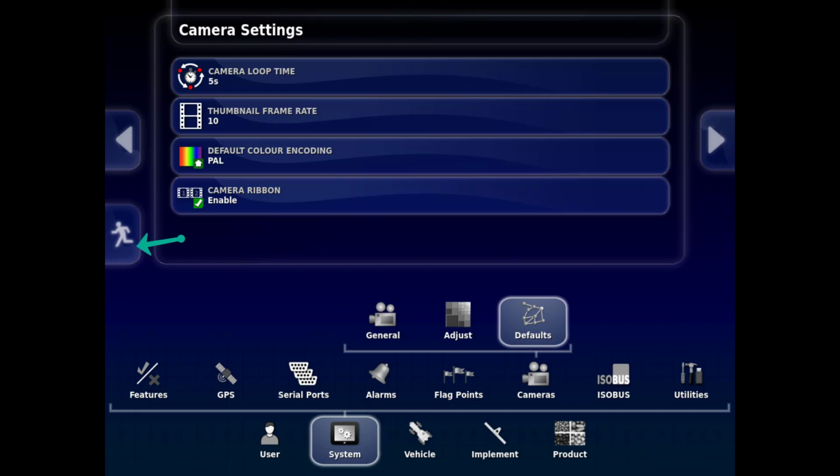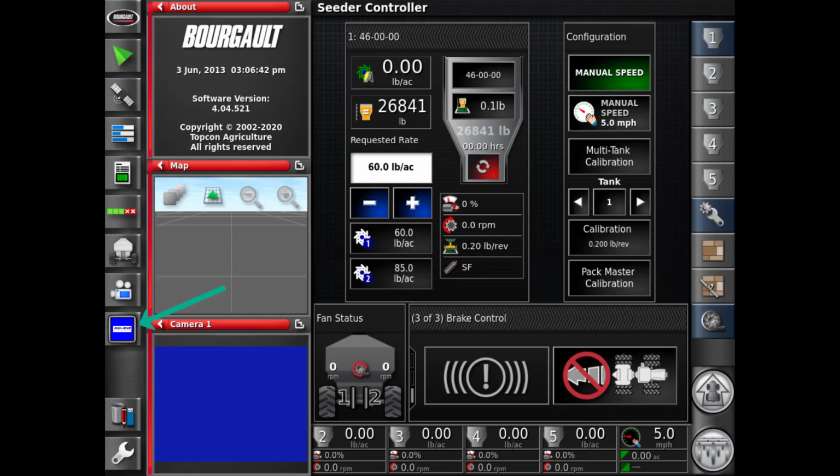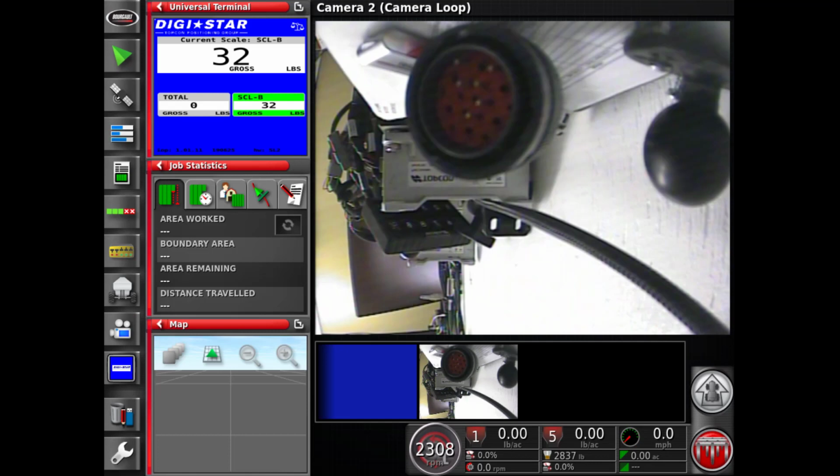Now that the cameras are set up, you can hit the running man to go back to the main operating page. On the left side of the screen, there will now be a camera icon. If you touch on that camera icon, you'll get a mini view come out on the left side. You can slide that across to the large view.